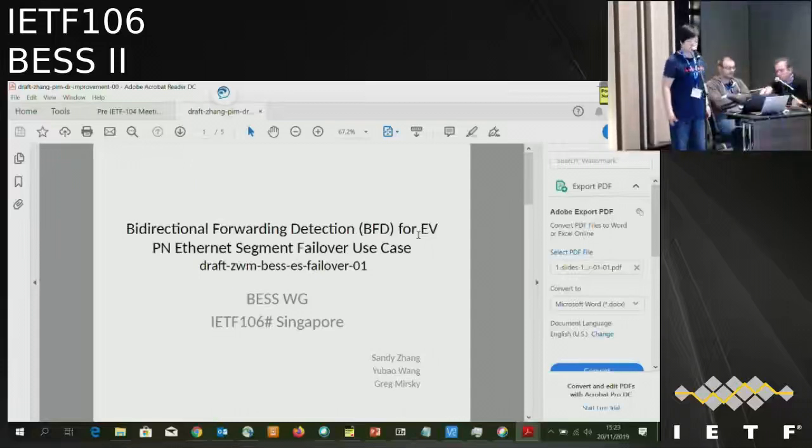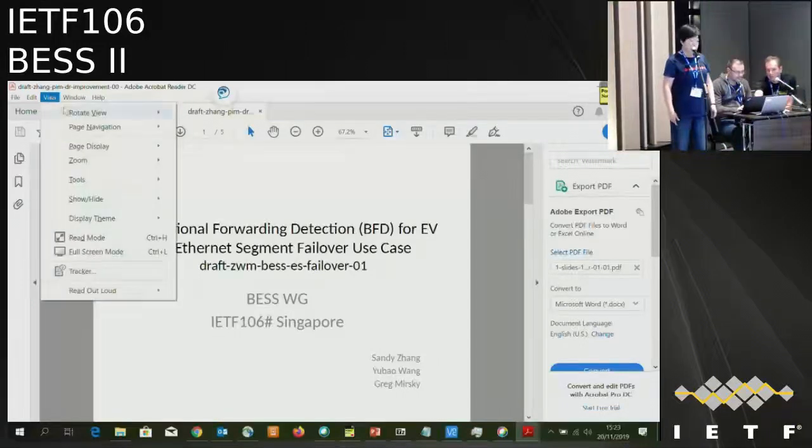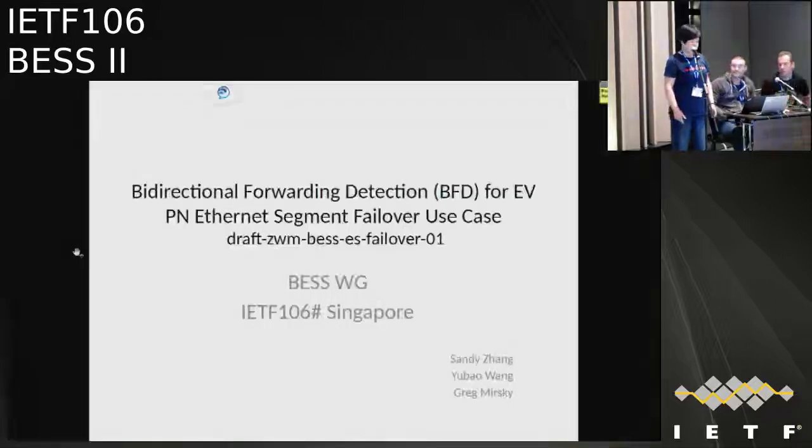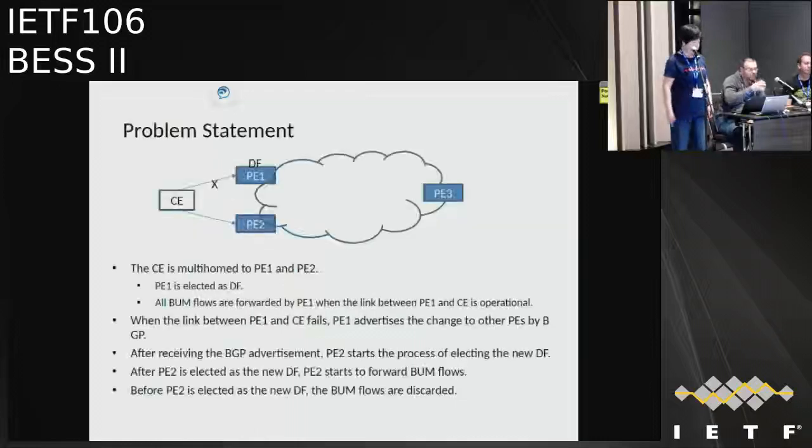Okay, good afternoon. I'm Sandy Zhang from ZTE. This presentation is for the EVPN ES failover use case, and we will use BFD for this use case. In this draft, we have co-authors Yubao and Greg. So first, let's look at the problem statement. As you will see, we'd like to monitor the link between PE1 and CE.